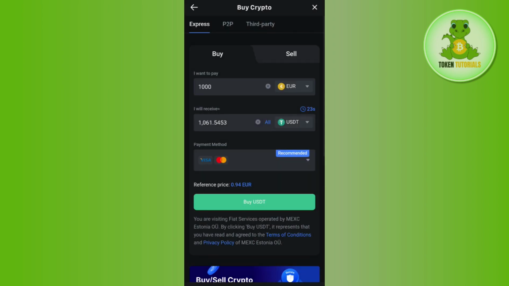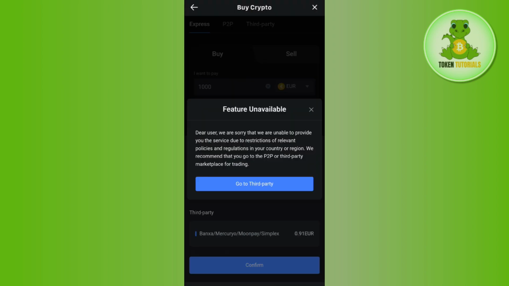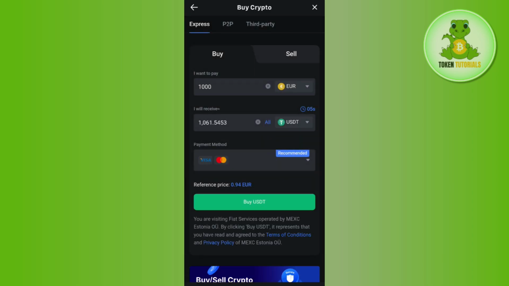Once done, if you haven't already signed up into your Mexc Global account, then you will be asked to provide your email address and to create your account. Now once you have successfully logged in, you will land on the next page where you need to provide your debit or credit card details, and you simply need to conclude your payment.